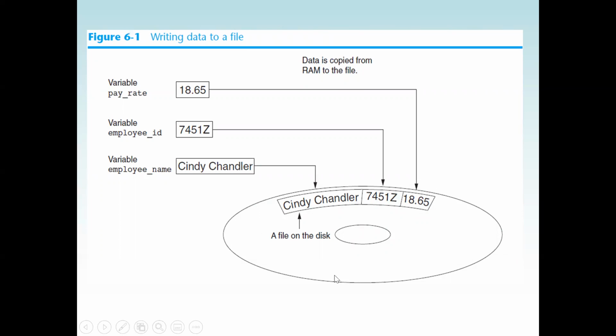So this is the concept of writing data to a file. Let's assume this is our hard drive, and we have a variable. In this variable, we have a pay rate, which is 1865. We also have another variable, employee ID, and the employee ID is 6451Z. Then we have a variable for employee name. So these are the three data items, and we can save this data into a file.